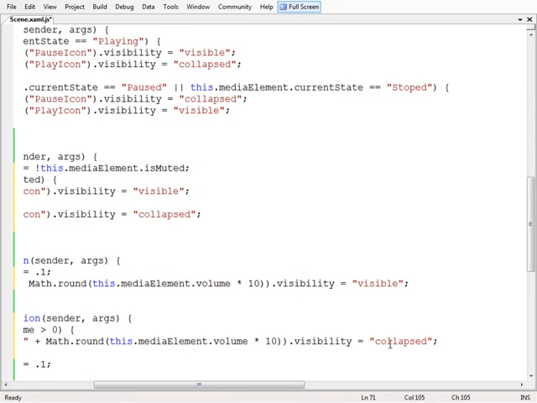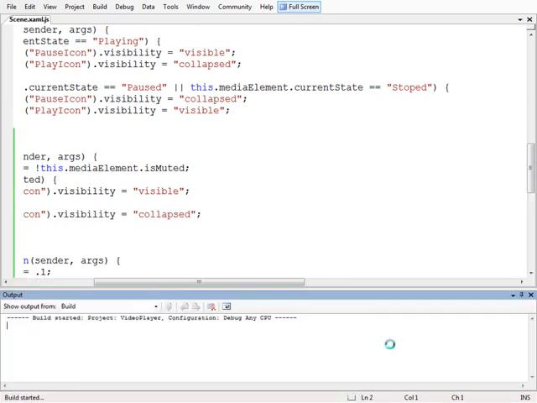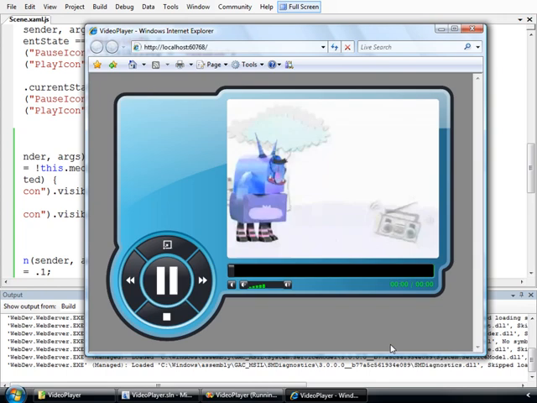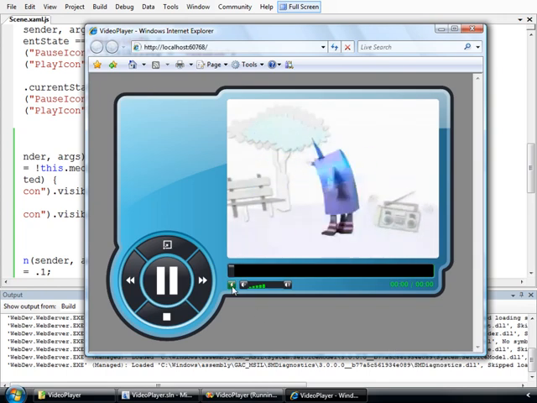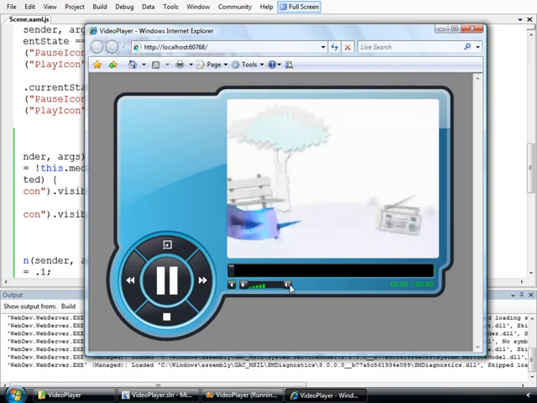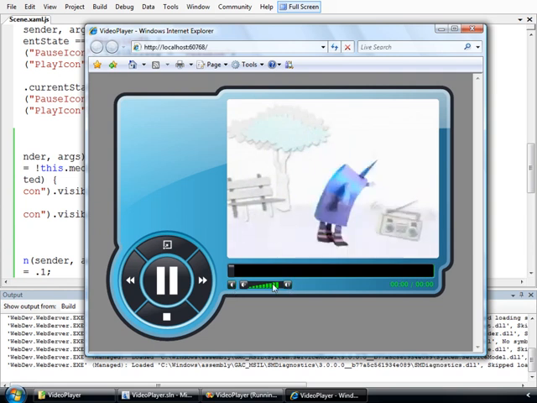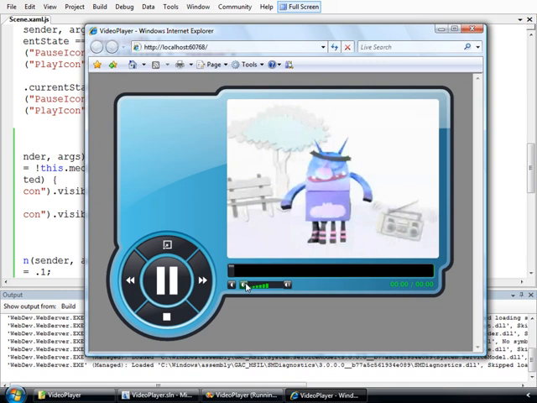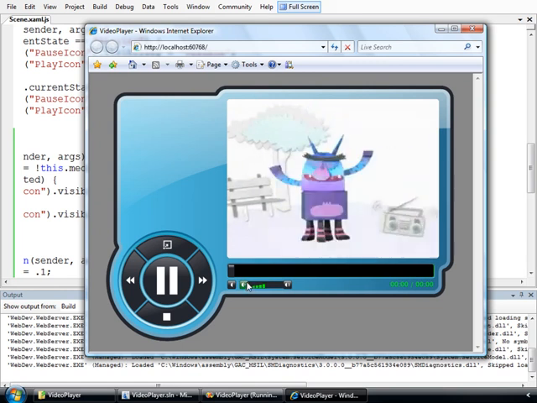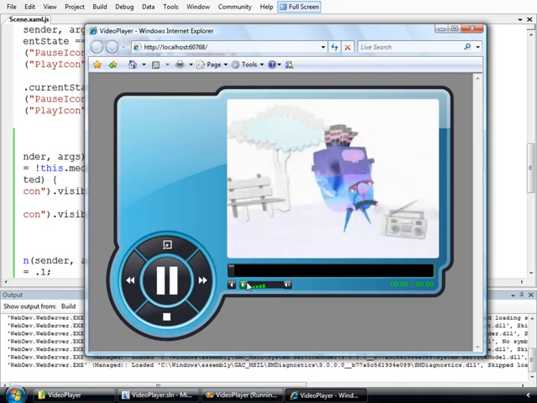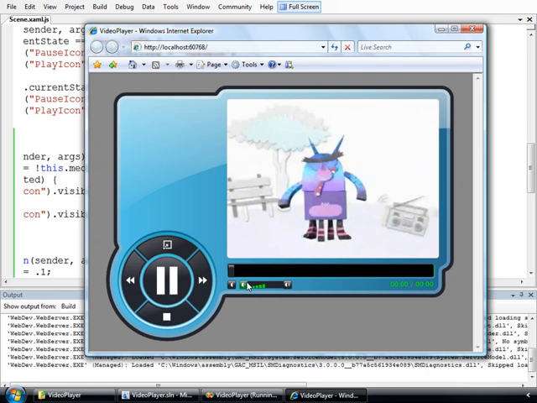Now when we run this application, we'll see the mute icon show up when we mute the audio. And we'll see the wedges go up as we increase and decrease the volume. In the next movie, we're going to move the position thumb based on media playback progress.